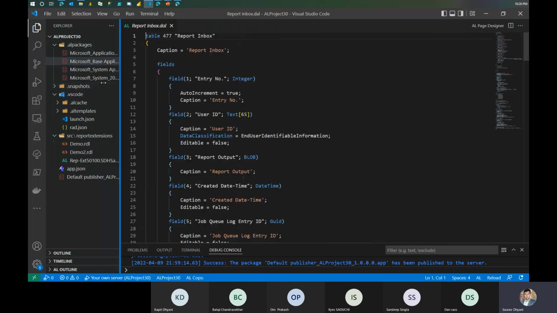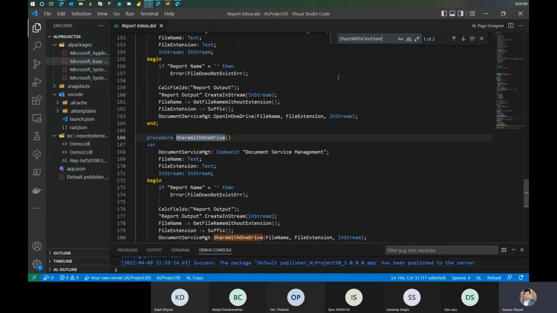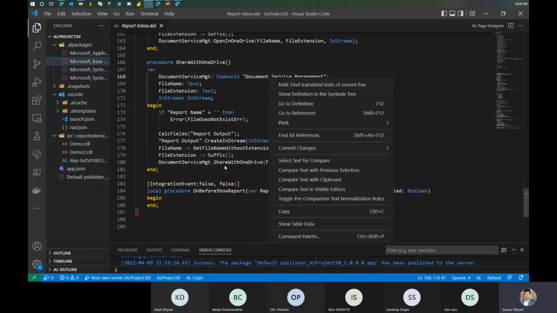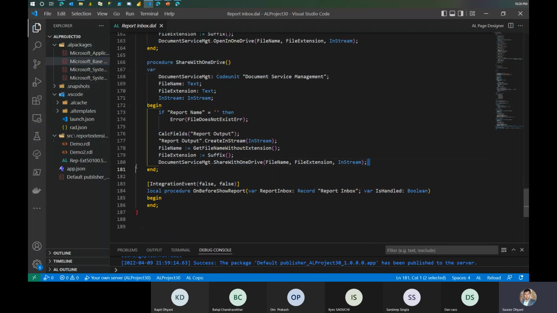Okay, so the report inbox should have a method or a procedure which deals with share it OneDrive. This code unit was already added in the previous release. It says check the report output, create a stream for it, get the file name and get the extension, and then share it with OneDrive using the document service management code unit. So if you have to share, you just have to do this part.